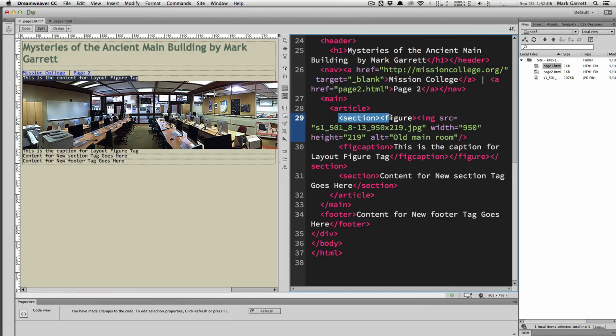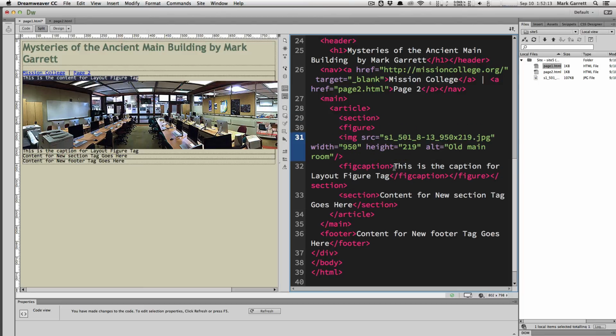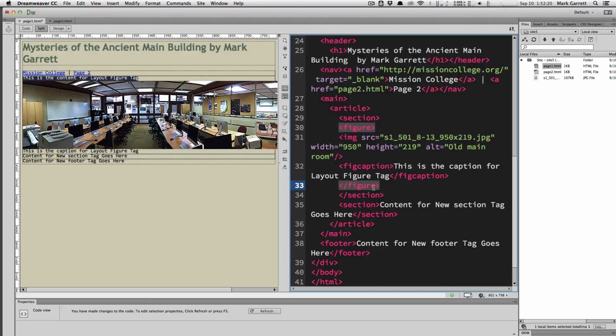So here's my section tag. Here's my figure tag. Maybe I'll make that a little bit more easy to see. There's my figure caption tag. That's where you put your caption. Here's the end of the fig caption tag. Here's the end of the figure tag that it's in. And then here's the end of that section.